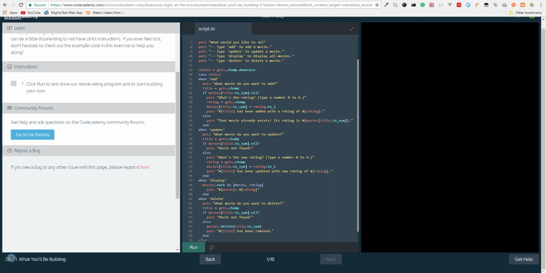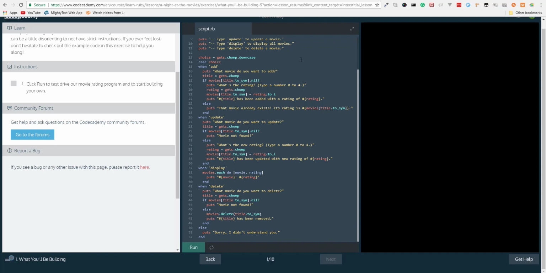So what would you like to do? Type add to add a movie, type update to update a movie, display to display all movies, delete to delete a movie. So we're going to get the choice from the user. This we haven't seen yet, but this just looks like a basic switch statement. The case is going to be choice, so if the value of choice is add, we're going to do this block of code here. If it's update, we'll run this block of code, and so on.